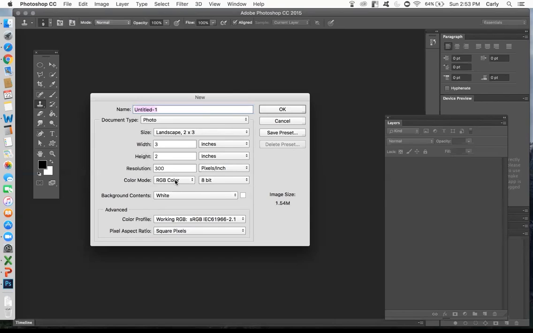Now, in the color modes, RGB is the standard color mode for when you're making something for the screen. And CMYK is the standard color mode if you're making something for print. The thing is, though, RGB is going to give you access to more adjustment layers, more blending modes, more filter options than CMYK is going to give you.